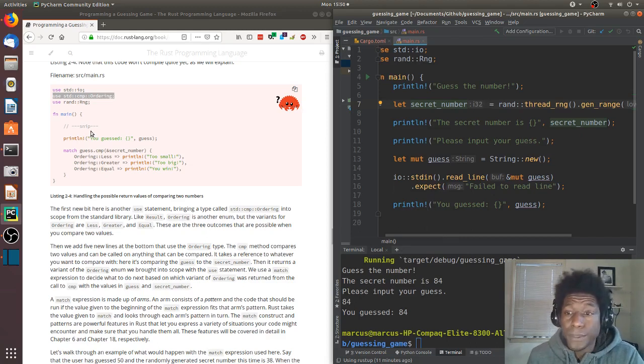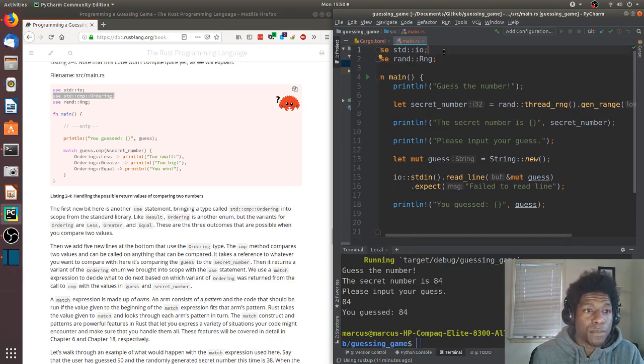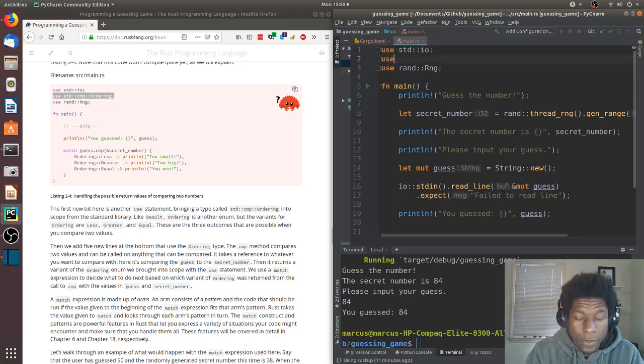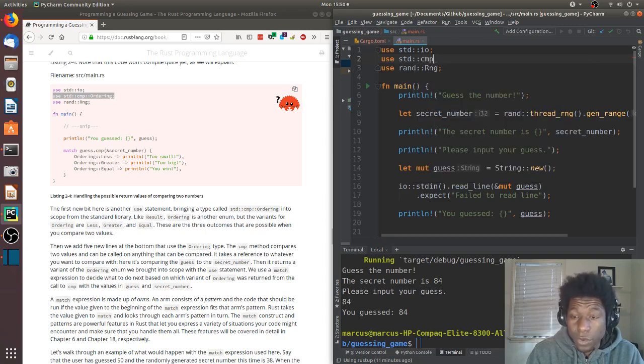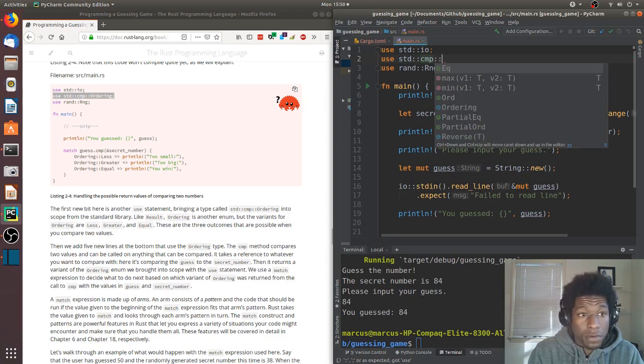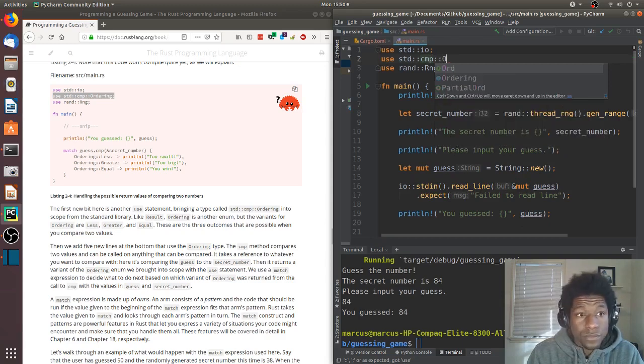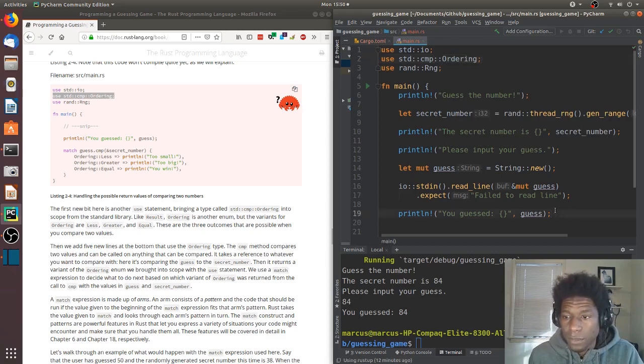Okay, let's do it. So print guess, and after guess, oh, I forgot to do the import. Interesting, the import is in seemingly alphabetical order. So use standard library. No, it can't be alphabetical order because compare C is well before I. I don't understand the ordering, but they put this in front of it. Ordering, and that come down to the end.